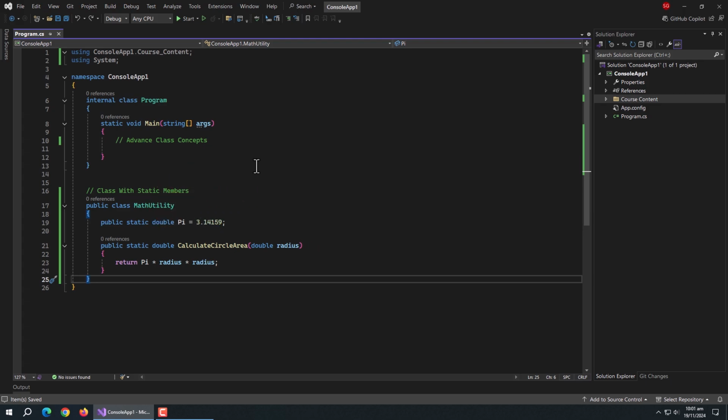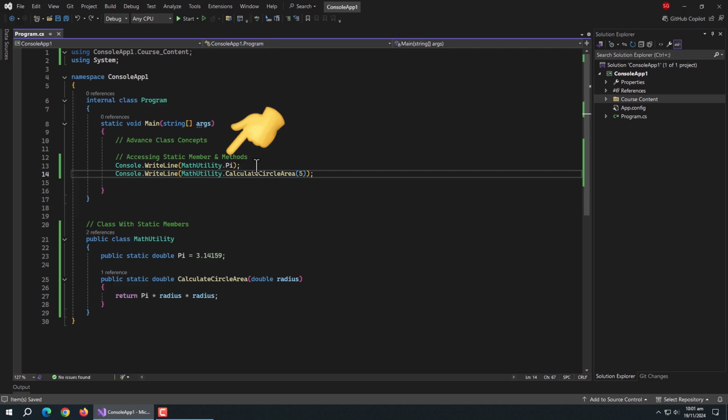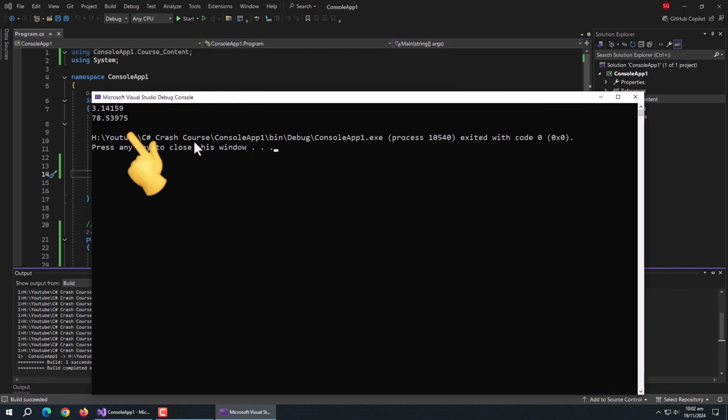You don't need to create an object to use them. We can directly call static fields and methods. This ensures that the logic is centralized and reusable. Now run the program. Here, value of pi and radius is printed.